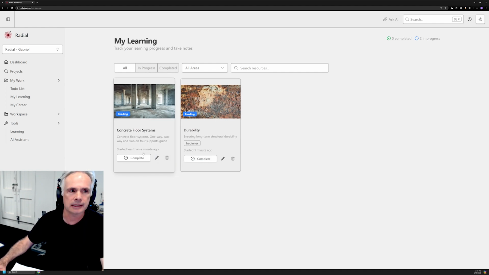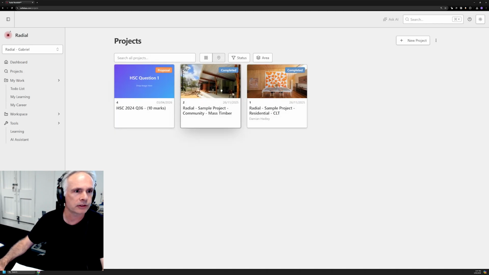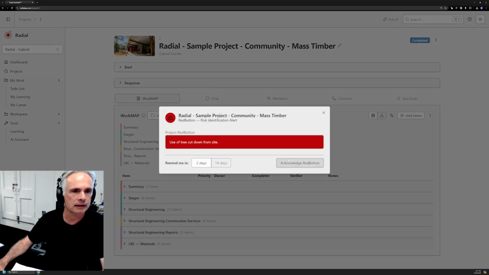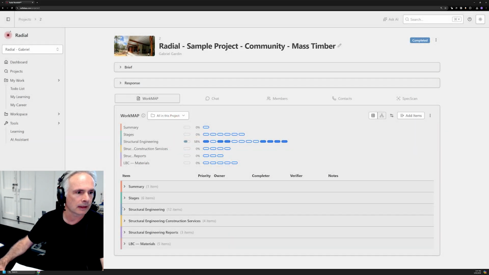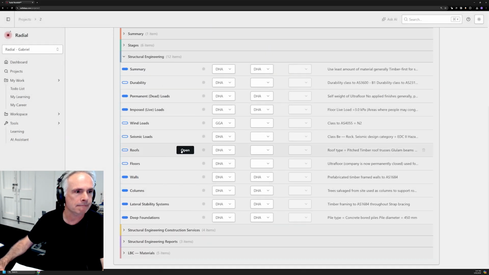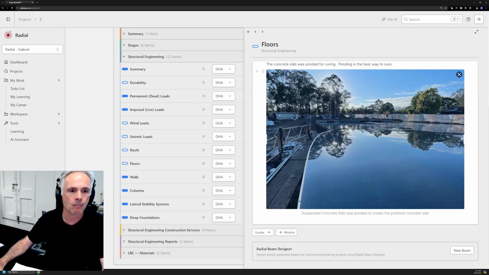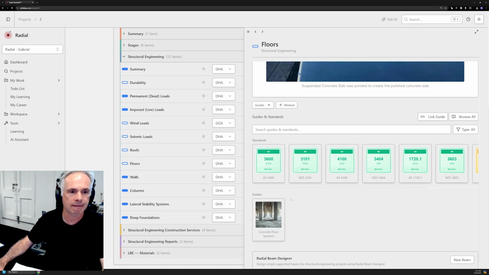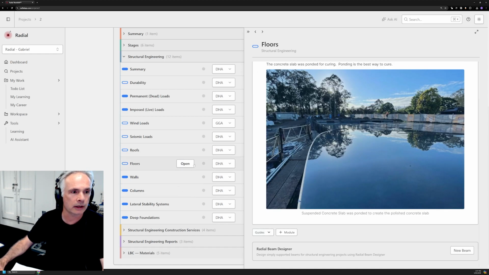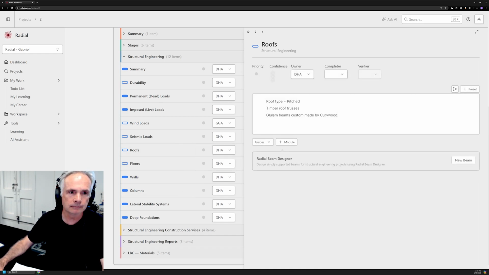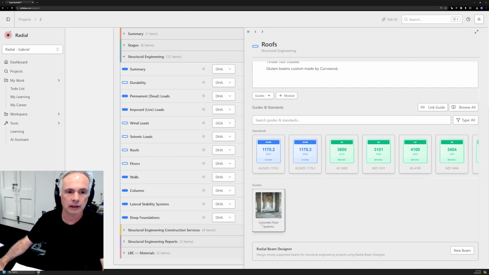But what we wanted to check is, does this exist in the items workspace? So if I go to project and I open up a project, I acknowledge the red button, and I go to structural engineering, and I go to roofs or floors. I'm going to choose floors and open it up. And if I go to guides, you can see that I've now got the concrete floor system in the guides. And it should be the same when I go to roofs and you open up the guides. There it is, because I linked that to roofs as well.